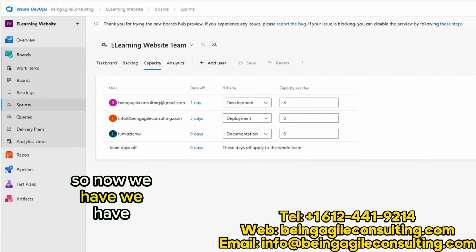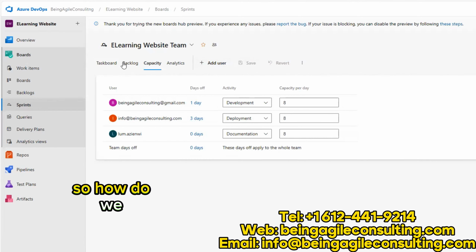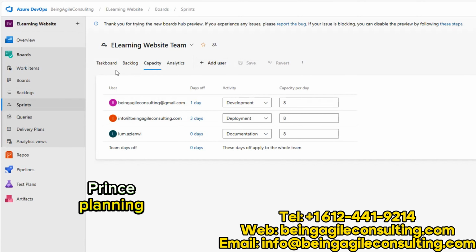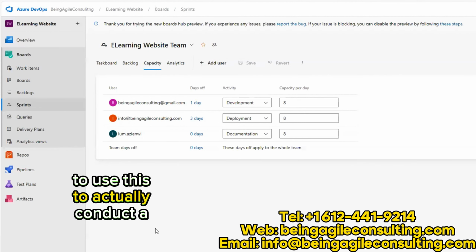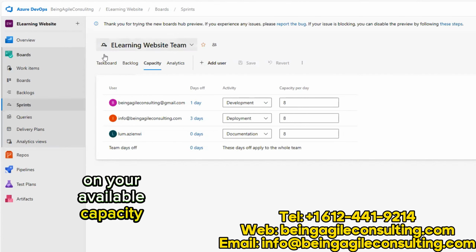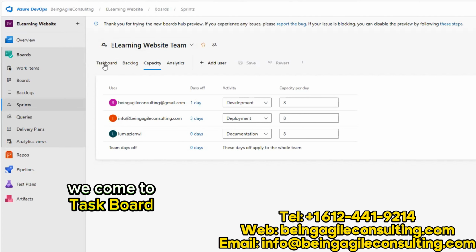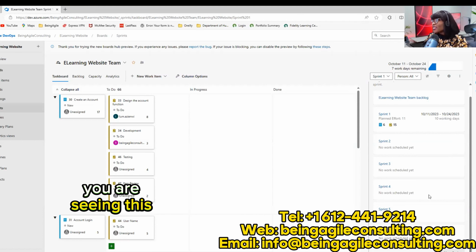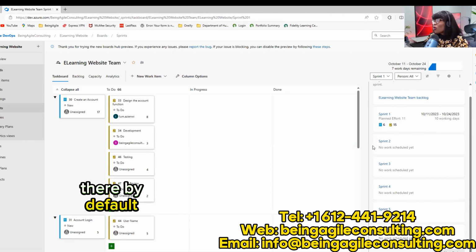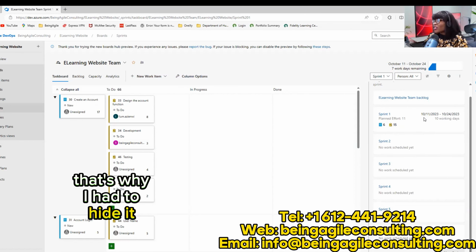All right, so now we have planned the capacity. How do we use that to actually conduct a sprint planning? That's the next phase we are transitioning to. To make sure that you are not overcommitting to work, and you're committing based on your available capacity, we come to the task board. Click on task board. I want to show you how to make sure you're seeing the capacity planning on the right side as you're planning your work, because it's not always there by default. That's why I had to hide it.